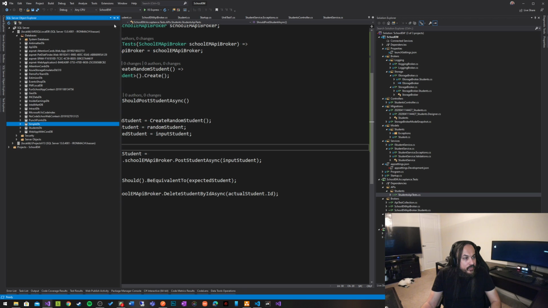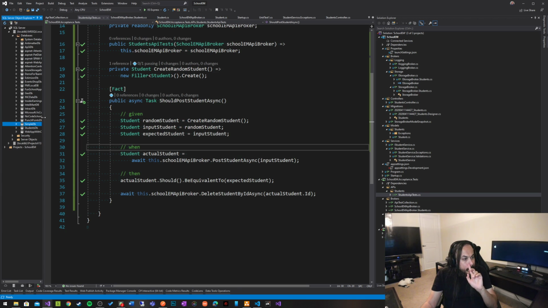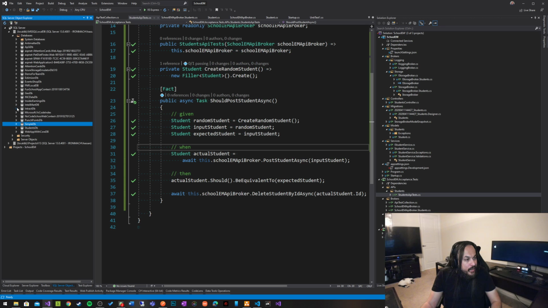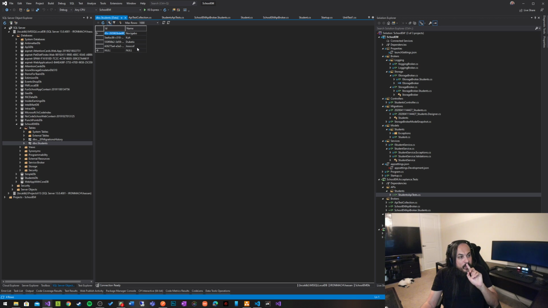I will prove it to you. If you go look at the SchoolM database, let me refresh the database a little bit. And this is the SchoolM database tables, students. You will notice that some of those were created during the time I had the live unit testing. So it's actually running and adding students. But because I added this delete at the end, now it's not letting anything stay in, right?